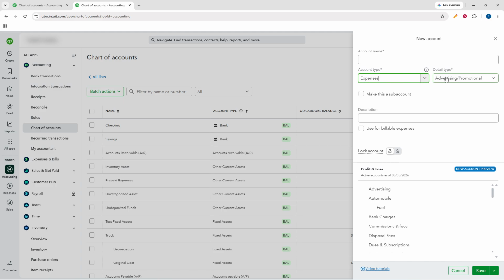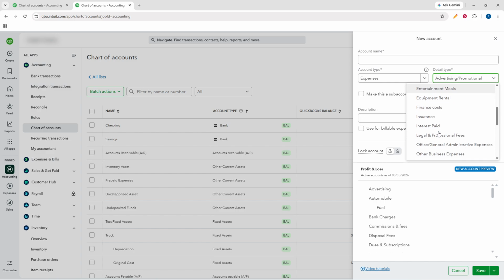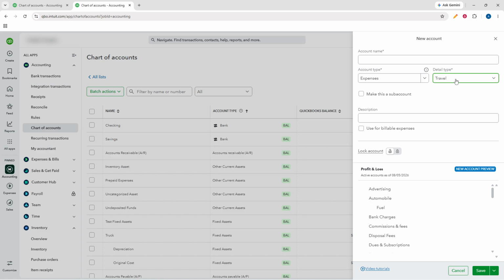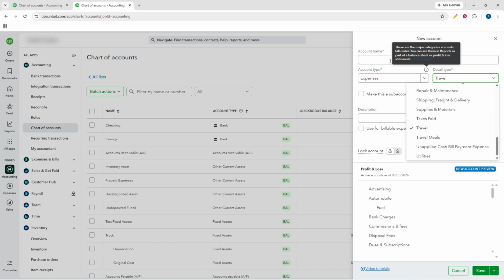Next, choose the appropriate detail type. The detail type gives QuickBooks a more specific label for the kind of expense account you are creating. Pick the option that matches the purpose of this category as closely as possible. This does not replace the account name, but it helps define the category within QuickBooks.